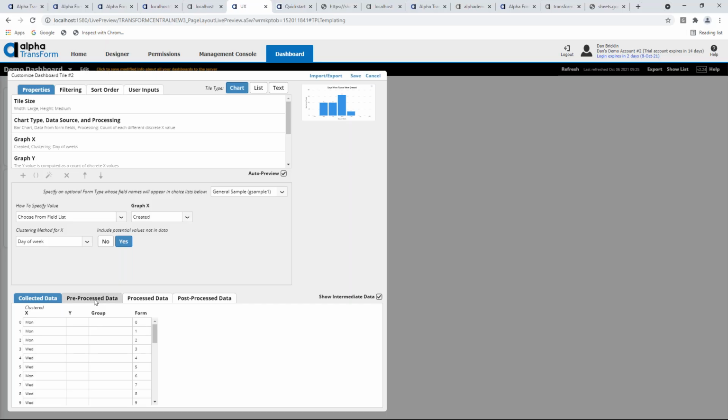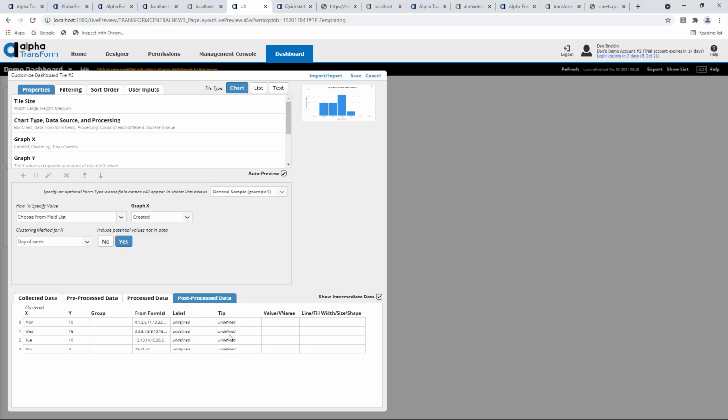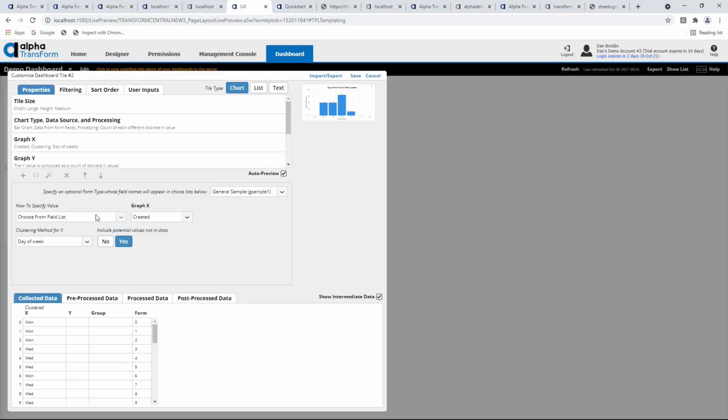But this is useful. You get to see this is pre-processed, and then processed, there are 10 Mondays, 16 Wednesdays, 10 of this. And it comes from form number 0, 1, 2. This is so when I click on it, I know exactly which form instance to go through. And then there's this post-process data where I can add other things that show up here, and we'll show you this in a few minutes. Okay. So that's the X values.